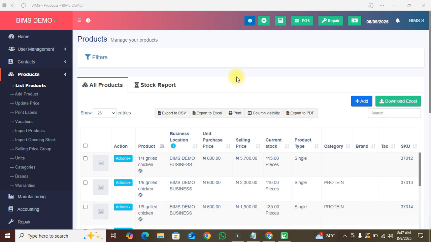Alright, and welcome. In today's tutorial, I'm going to be showing you how you can sell a particular product in pieces and in pack or in dozen simultaneously at the same time. So how can we achieve this? Let's assume the product we are going to be using as an example in this tutorial is called Betaren.